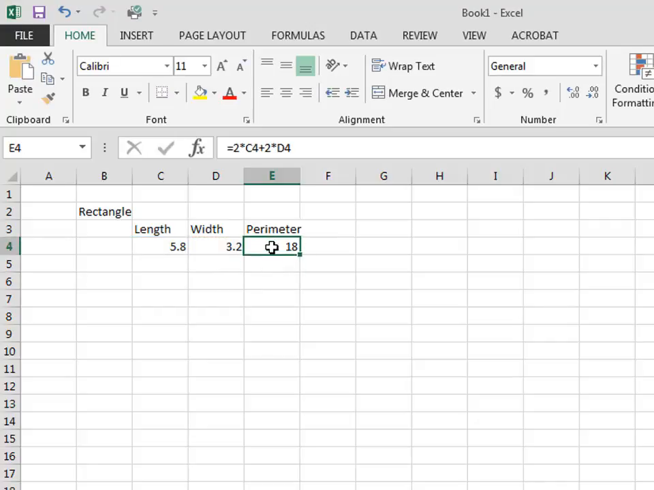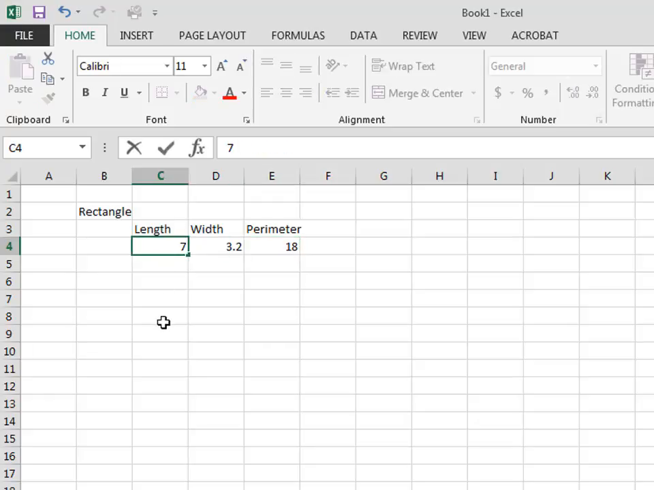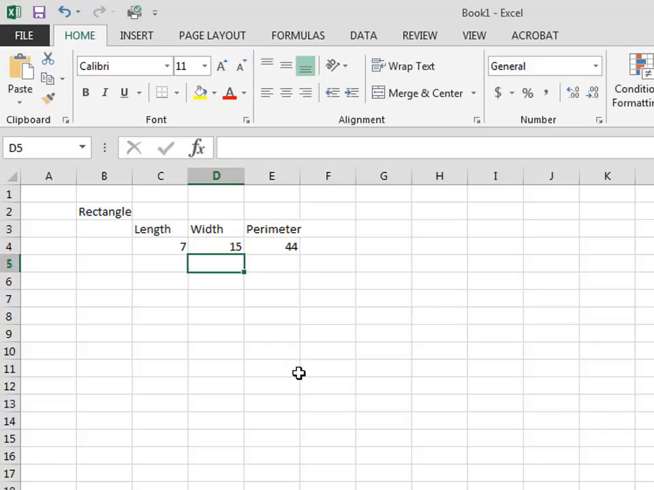So it worked just like a calculator, but look how powerful this is. What if we change the length to a 7? Now when I hit enter, watch what happens to the perimeter. It changed and is now computed 2 times 7 plus 2 times 3.2, and it gave us a different answer. If I put 15 for the width, it computes it completely. It's a powerful experience to watch that happen.